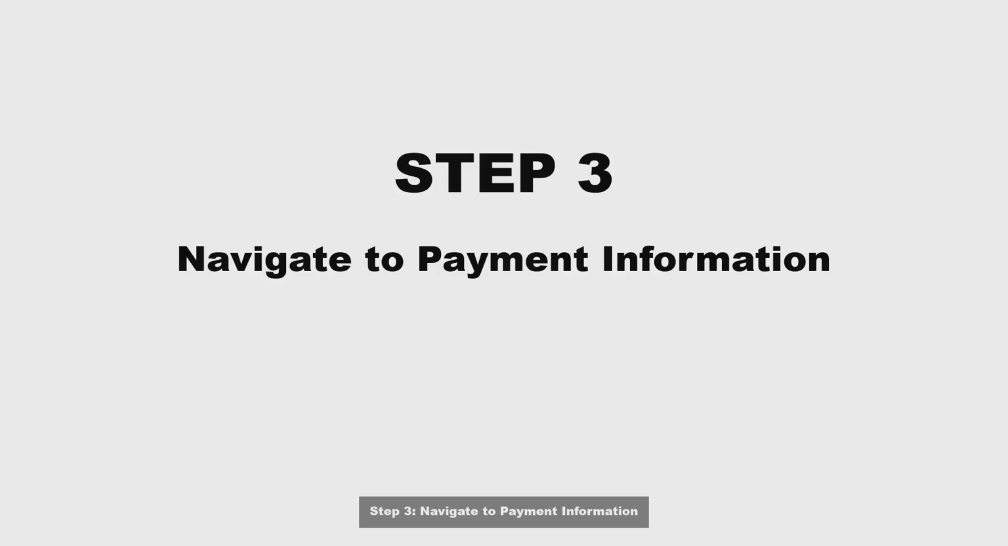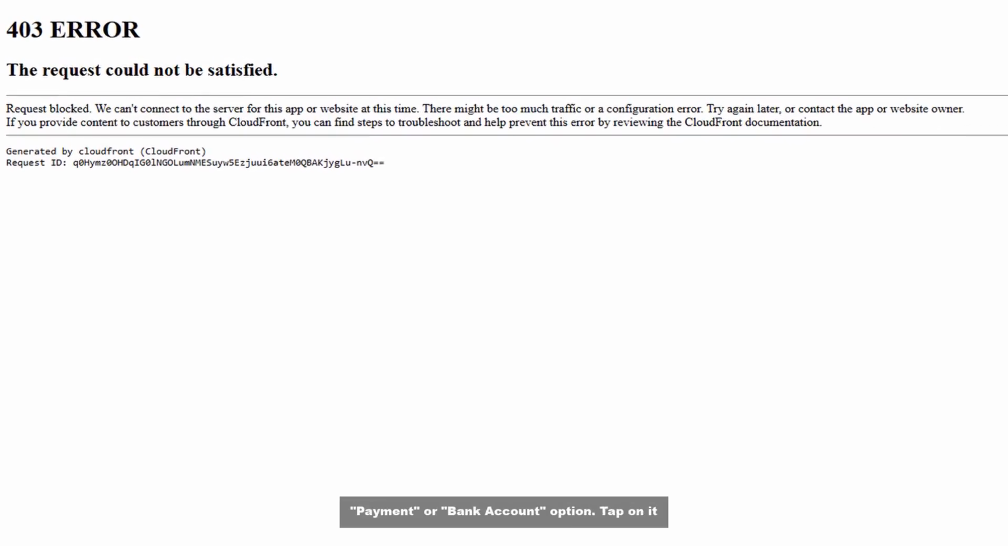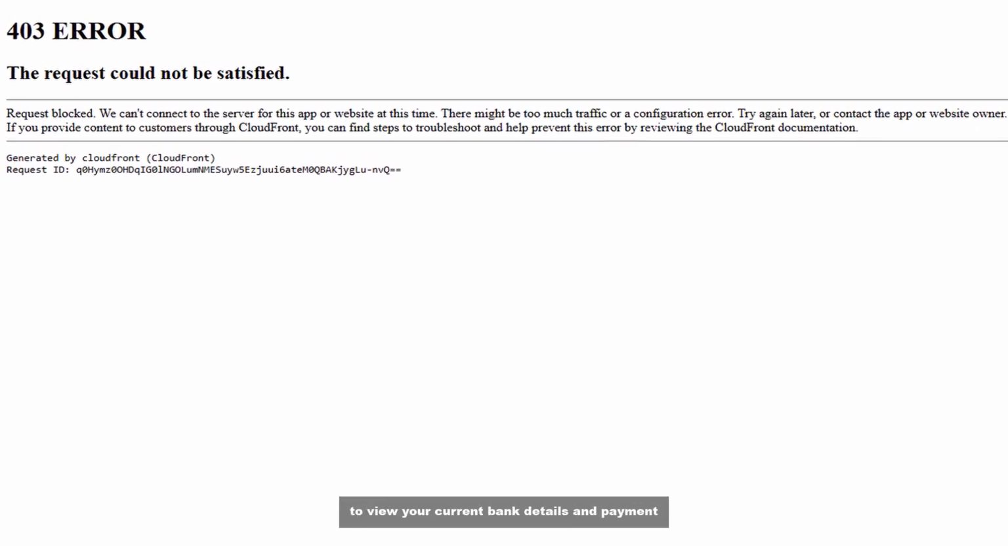Step 3. Navigate to Payment Information. In the Account section, look for the Payment or Bank Account option. Tap on it to view your current bank details and payment methods.